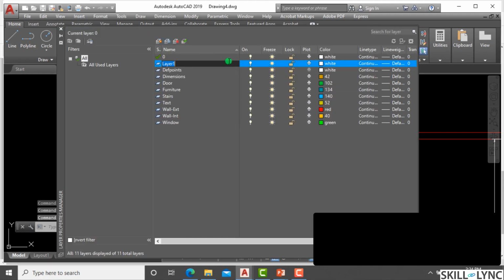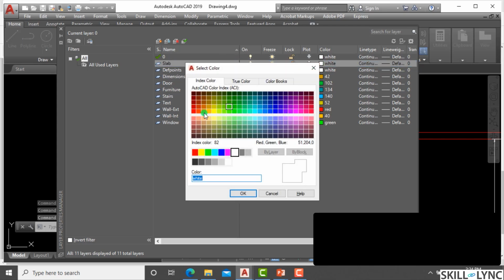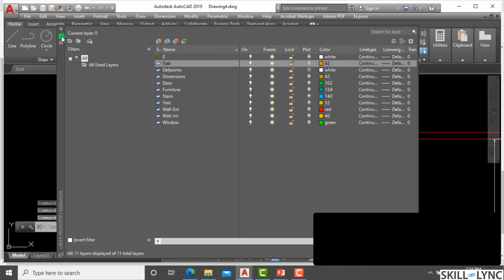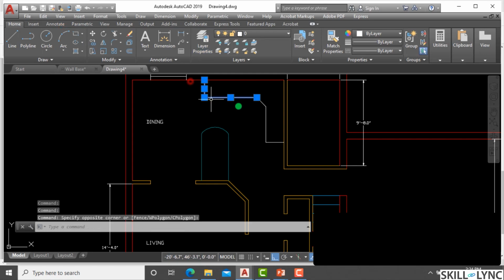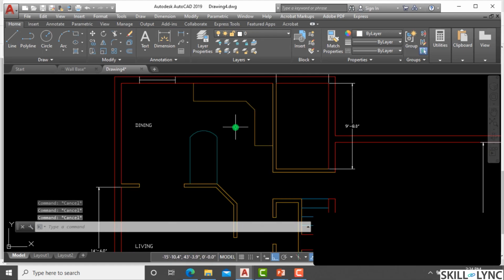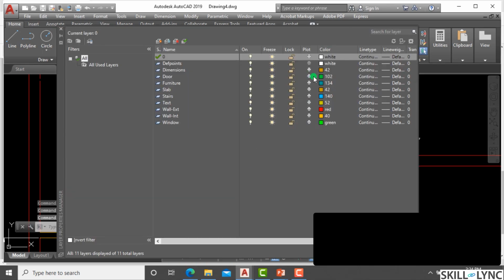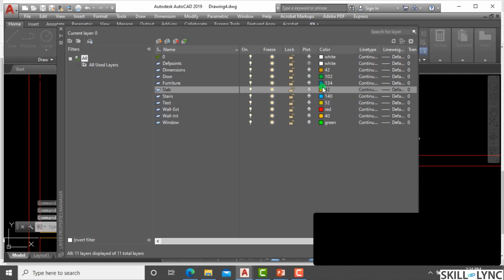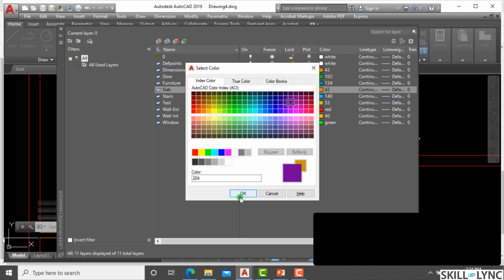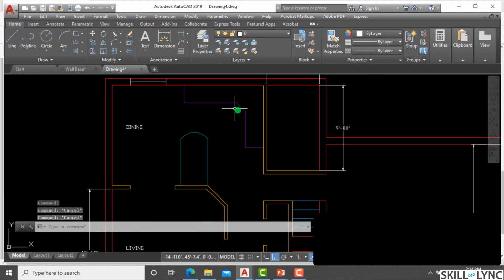I told you that it may be required that you need to create more layers while you're drafting. So let's say you have this object in the slab layer, you are done. And the different colors are very significant. So let's say I put a different color to it. So there's a slab layer.